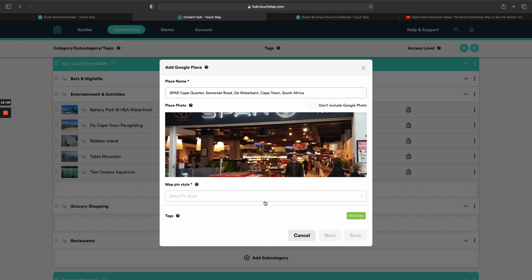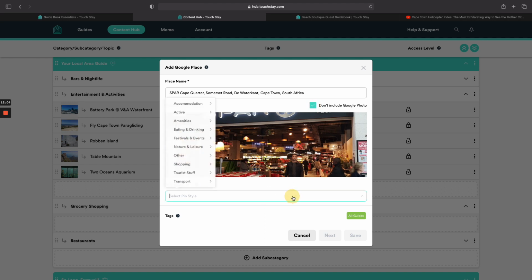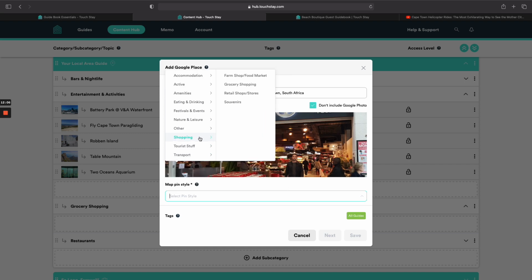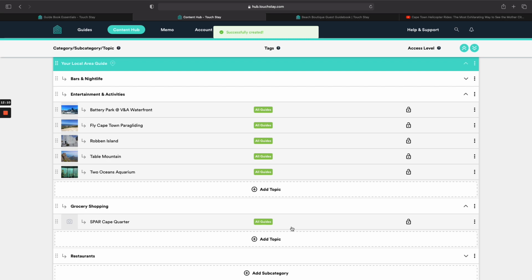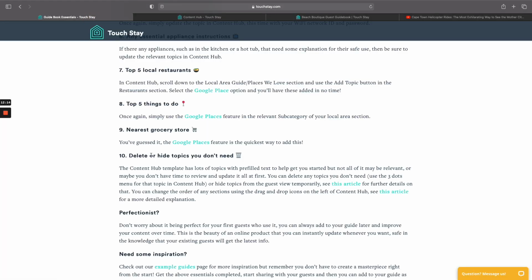Now, optional here, with grocery stores, I tend to not include the photo because I don't think it's that relevant, and sometimes they're really horrible. So I would go with that. That's grocery shopping, save. And there it is. I could add more if I wanted to. Okay, what have we got left? Well, simply delete or hide the stuff you don't need.